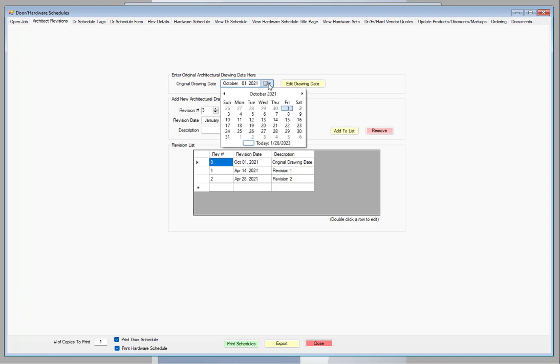And you can click this drop down here and move through a calendar to get to the date you're looking for. And once you find the date, you just select it and then click on edit drawing date, and that'll save it. And if you ever have to come in and change this, you would just, again, select whatever date. Maybe you accidentally selected the wrong date. You select the new date you're looking for and click edit drawing date, and that'll save it to your database.